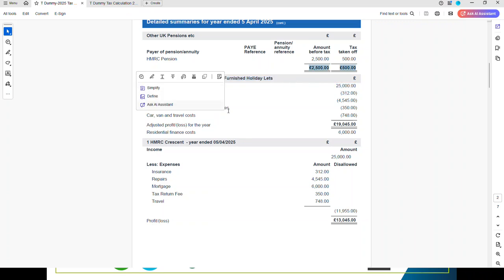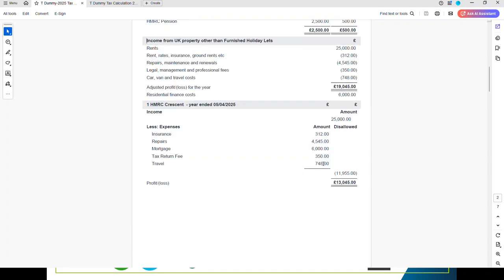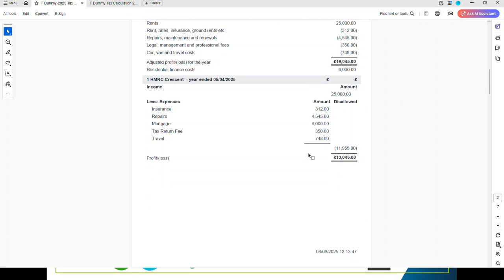Just below there, you will have an itemization for each property showing the rental income received and all the expenses. Where you have a mortgage on residential properties, you can see that has been called out separately. That's not included in the total profit or loss there because, as an individual, mortgage interest is not allowed. But if you have a commercial property, then it is allowed.